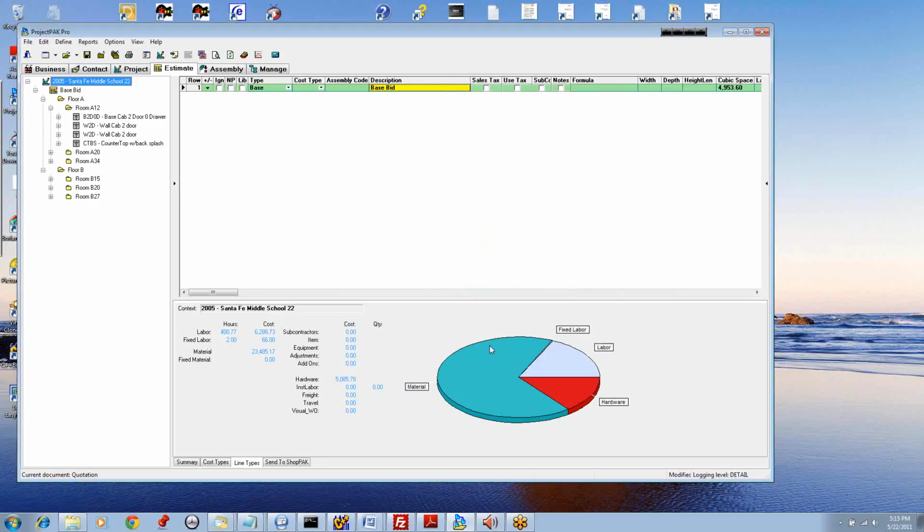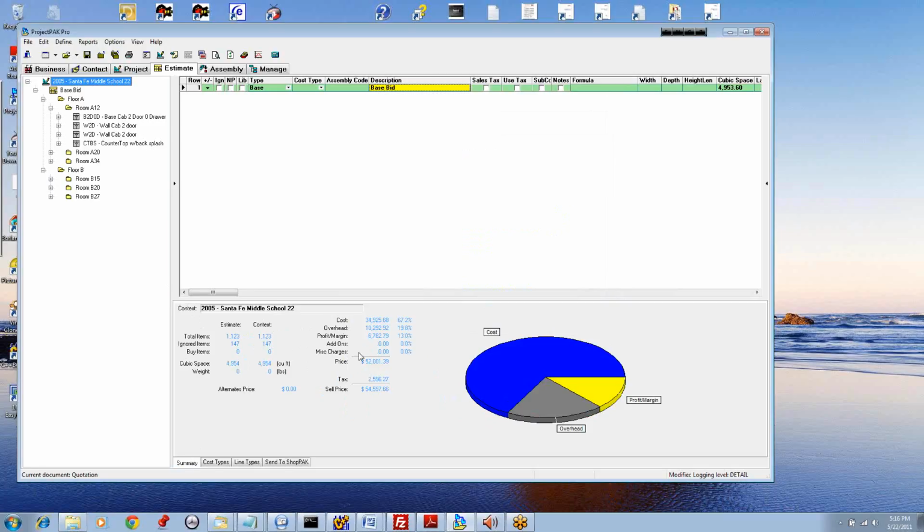Okay, so let's take a look at this again. We'll see that this has indeed changed. It was 560, now it's 400. This was $8,300 and some change. Well, now it's $6,288. And if we go to the summary tab, we'll see that the cost is now $34,900. It was $37,000. So there was obviously a lowering of the labor costs because of the curving that we've applied to this estimate.